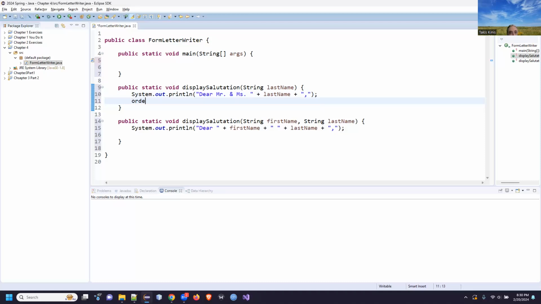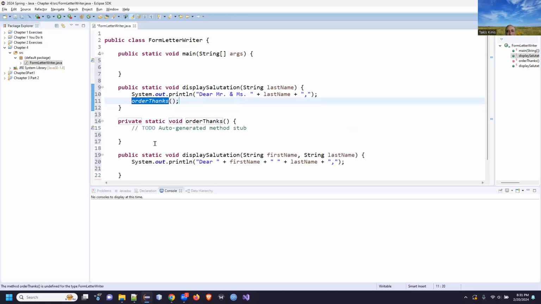I'm going to create the name for it. So I'm going to say order thanks is what I'm going to call mine. Set a parentheses and a semicolon. Now, this doesn't exist, so it underlines red. And we saw this in Eclipse before. This is one way to create a method, is just name it and call it, and then it won't find it, and then it'll give you a quick fix that is create method called order thanks. So you know what? Let's do it. There it is. So there's the order thanks.